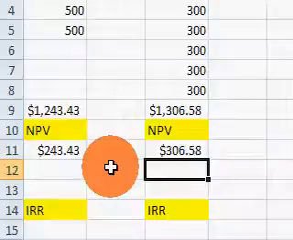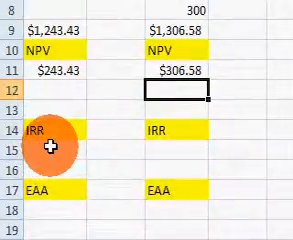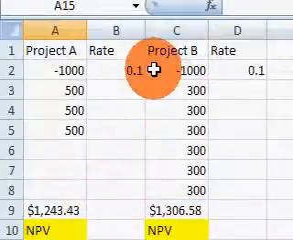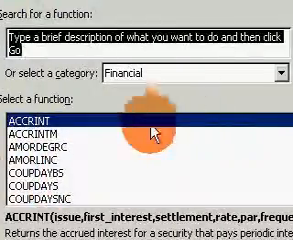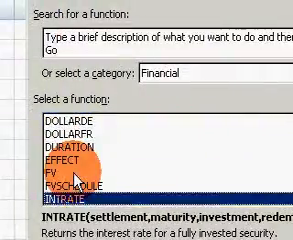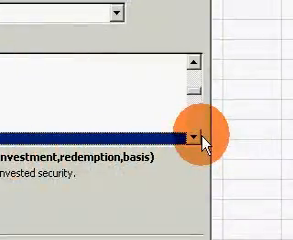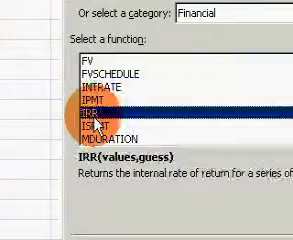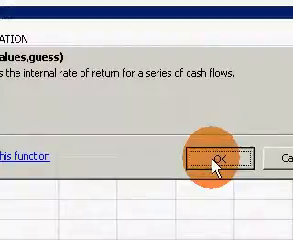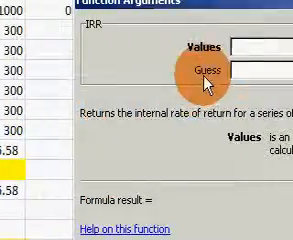Now for the internal rate of return, there's a function in Excel. We go to f of x, and under financial, select internal rate of return. Find it here. So IRR, and by definition, IRR sets the net present value equal to 0. So it's looking for values.